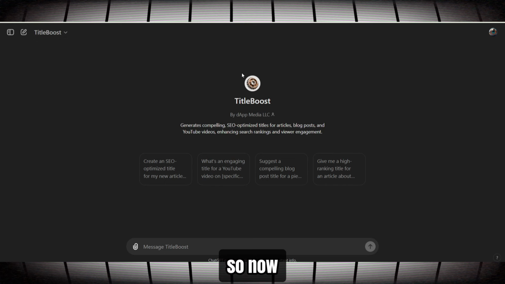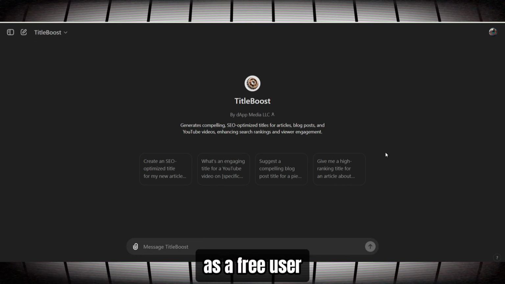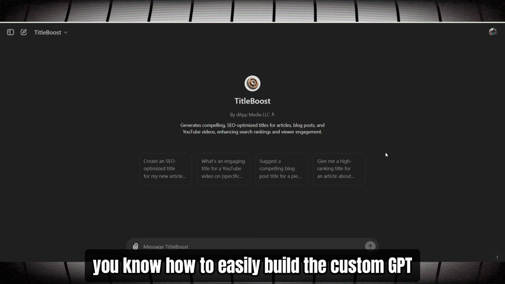So now you know how to access the custom GPT store or library as a free user. You know how to easily build a custom GPT.